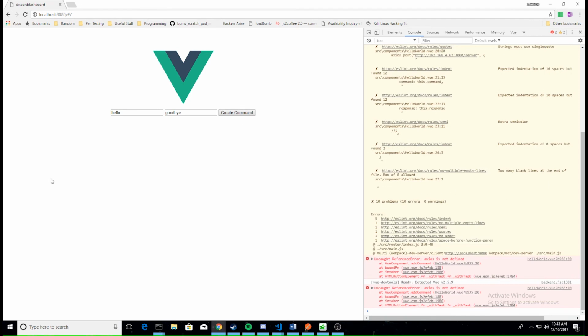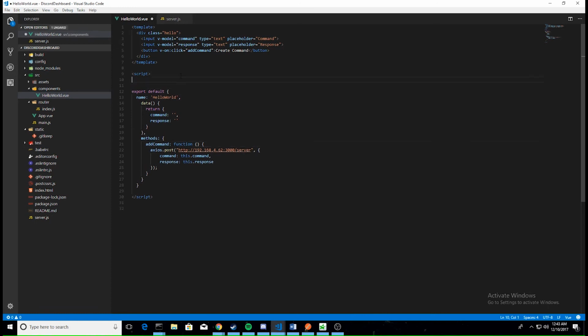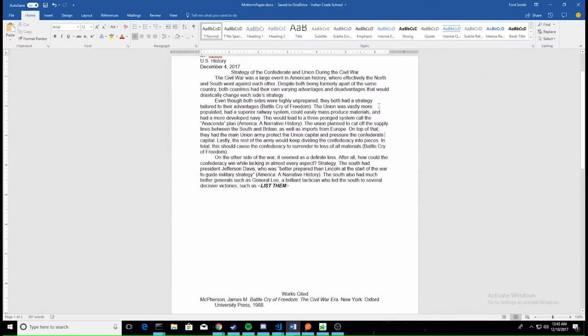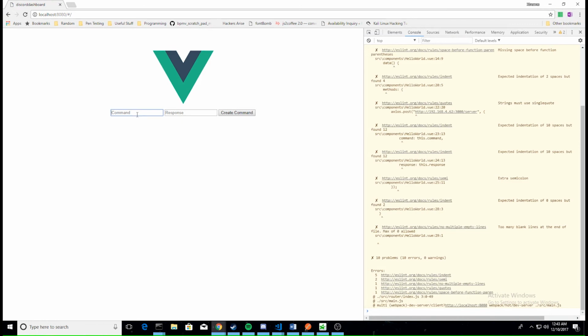Axios is not defined. Why isn't it defined? Did I not import it? Oh, I'm so stupid. That wasn't the issue. I forgot to import it, so we just need to import Axios from Axios, and this should solve the issue. Let's try this. Hello, goodbye.